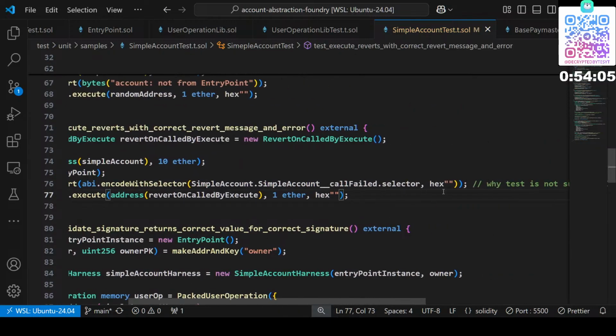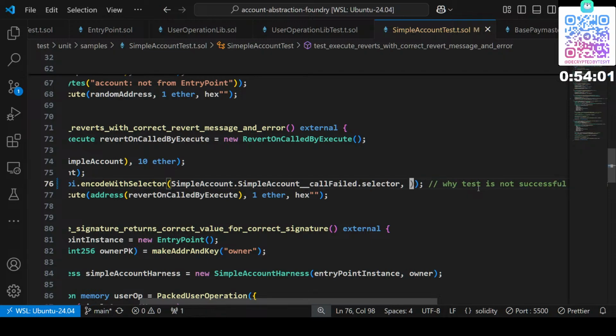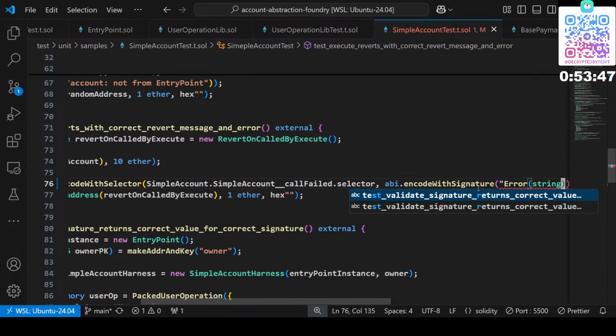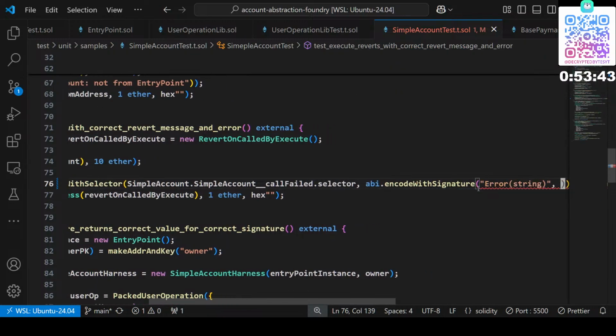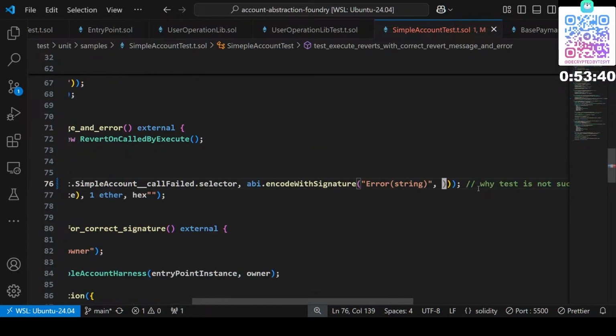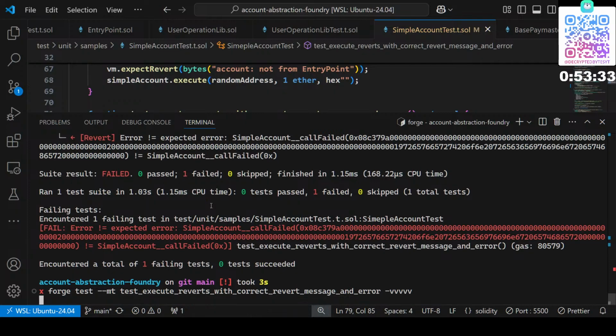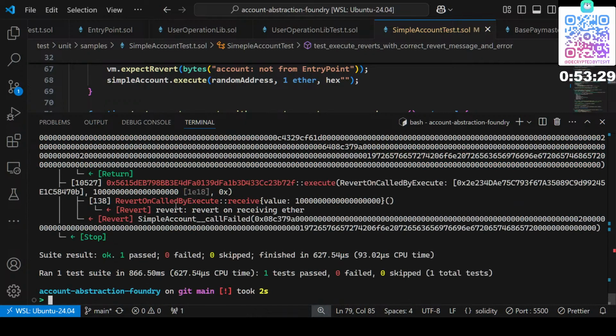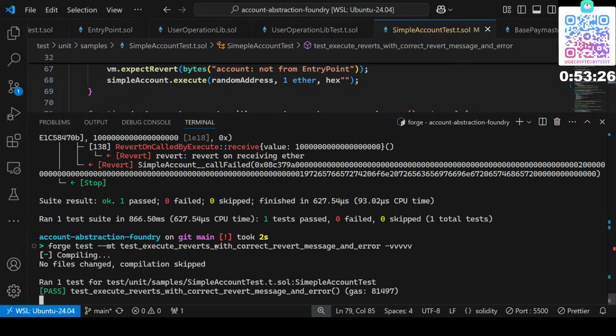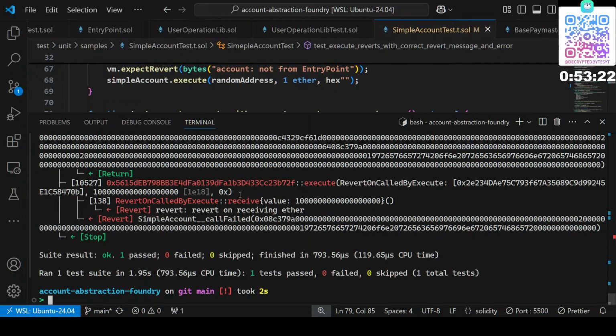So here, instead of this, we'll say abi.encodeWithSignature. Then the signature will be Error(string), and then we can pass the string. Will this work? Okay. Now that's done.